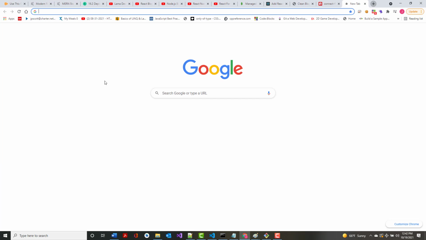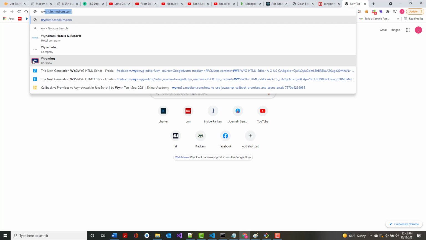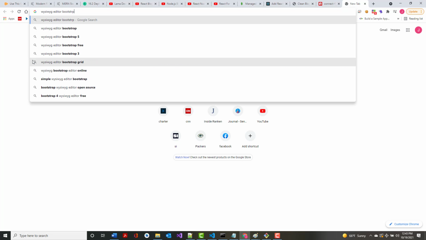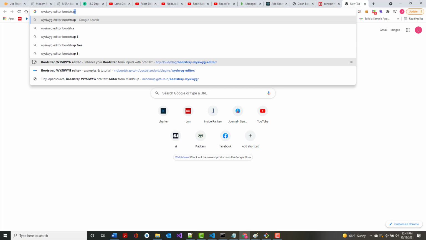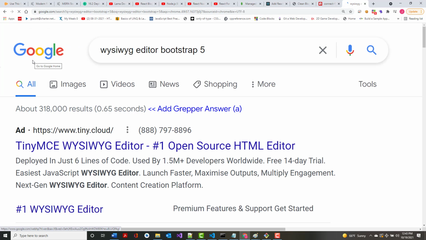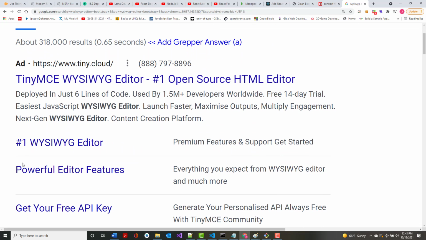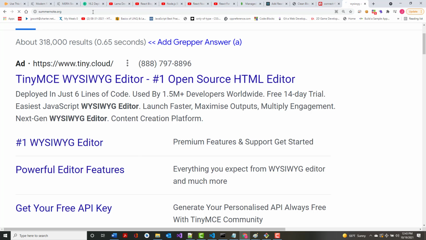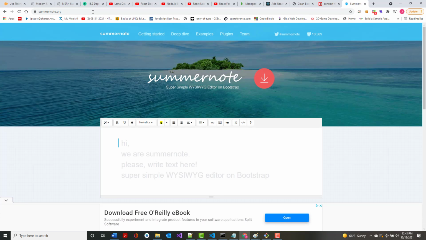Yesterday I went out and I tried to find a what-you-see-is-what-you-get editor for Bootstrap 5. I started to look in here. I wanted to give you an editor you could just drop in, copy a little bit of code, and not have to do anything else with it. What I found was Summernote. You don't have to go out here. But I found this thing here called Summernote.